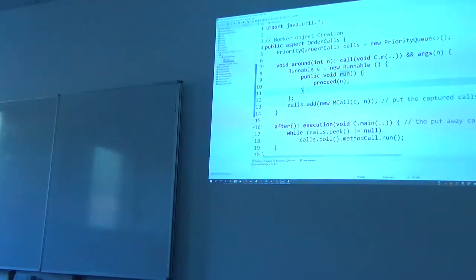So once we do this, it's easy, and all we need to add in order to have the actual execution of what we captured is this after advice, which goes one by one through this priority queue and executes the calls.